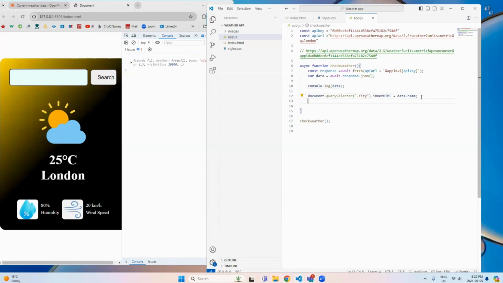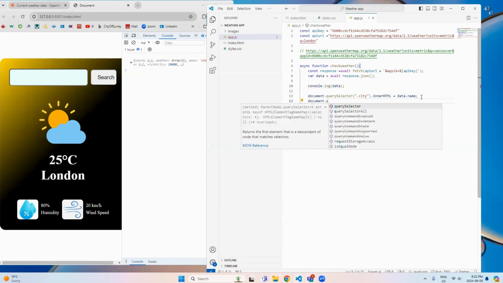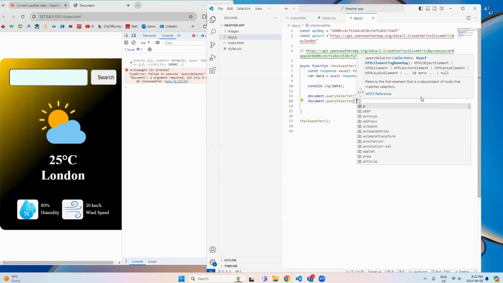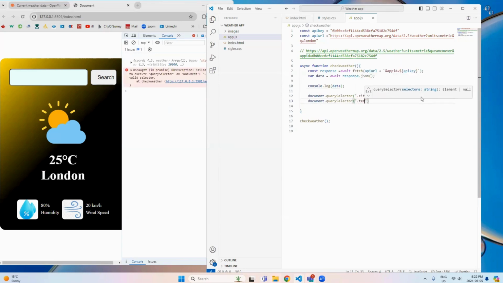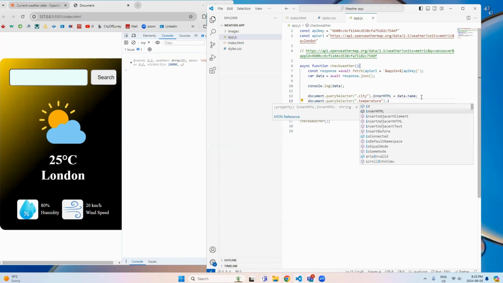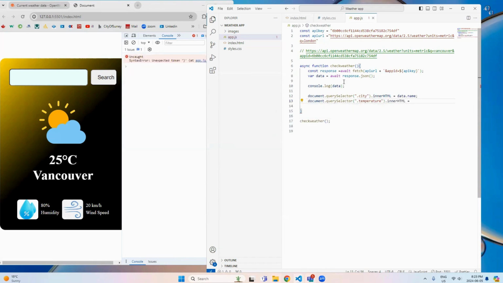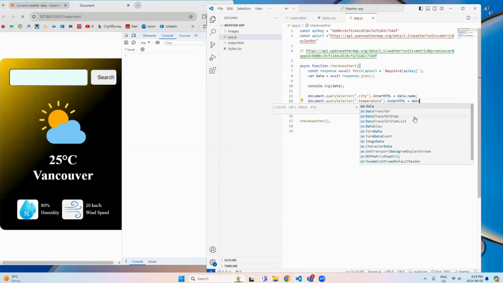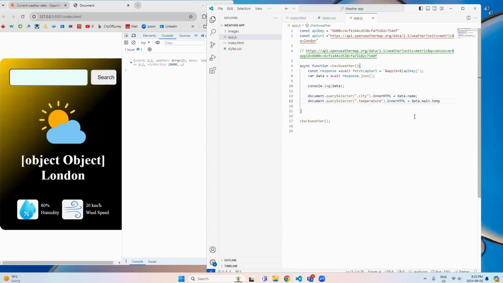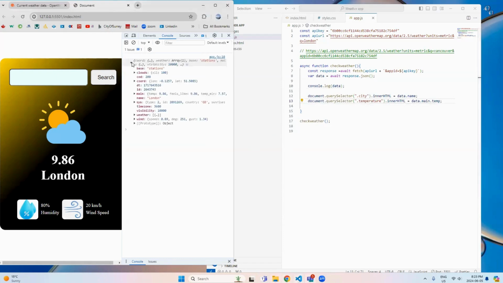Okay, let's do document query selector, temperature dot innerHTML equal to, where was this saved? Data dot main dot temp. Okay, this one is saved. Okay, data main and then temp. And what about humidity? Humidity is saved here. Data main humidity.